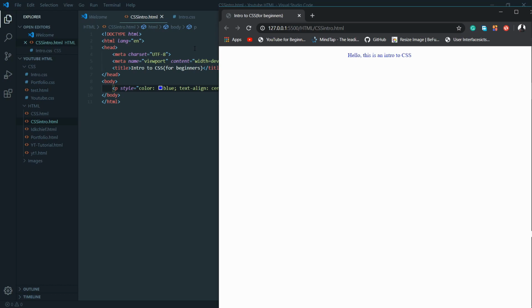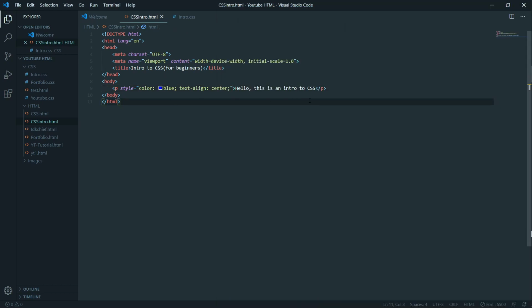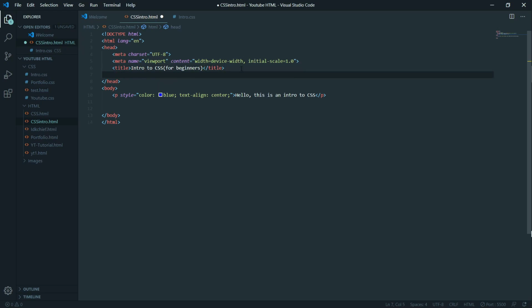So we've spoken about the inline CSS right here. Now let's move on. We're going to talk about internal CSS. So how do we do this? They all do the same thing. They add CSS to HTML, but here the internal is not in the HTML element or the tag, it's in the head section.